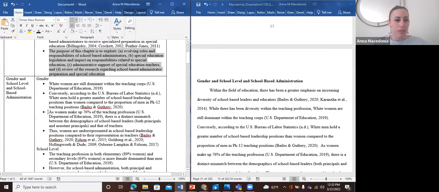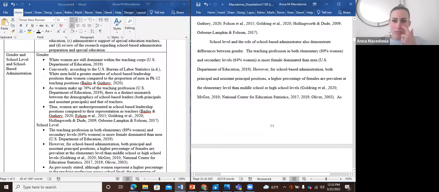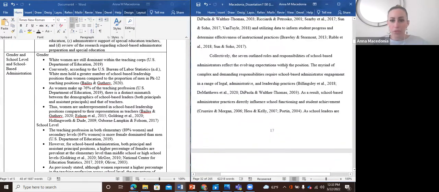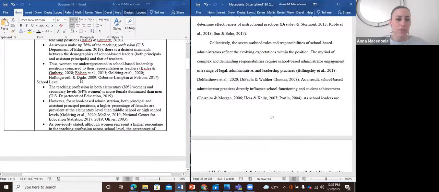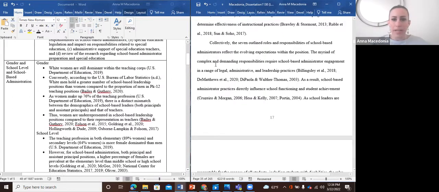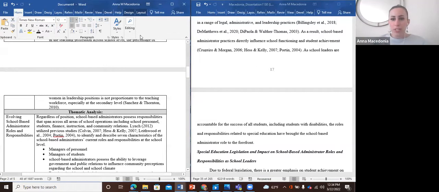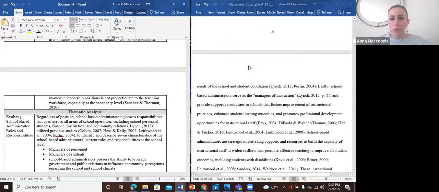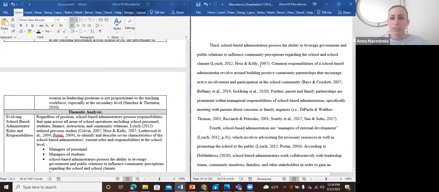Okay, so just like the outline that I showed you, the first subheading, again, level 2 subheading, is gender and school level and school-based administration. Okay, so I go into a lot more detail in terms of the roles and responsibilities that I reviewed with you. So this is the thematic analysis. I'm in the thematic analysis, and you see that throughout what I am talking about within the roles and responsibilities, I'll just stop here.